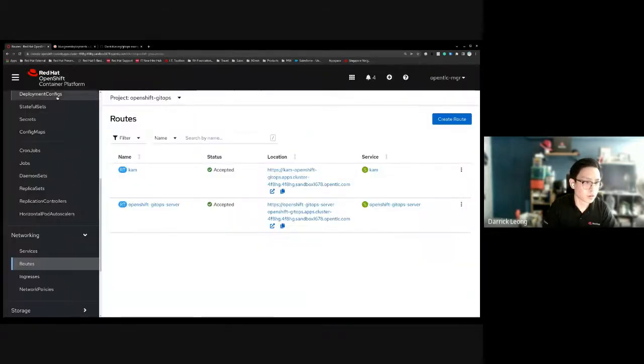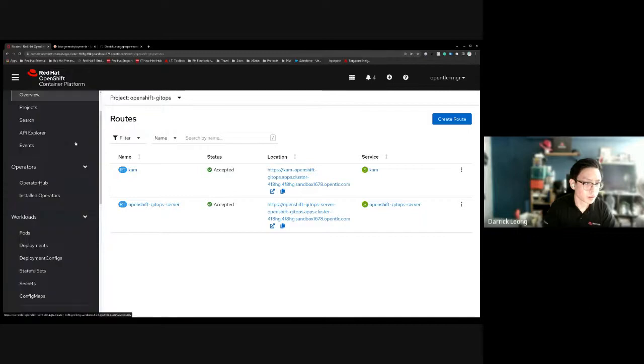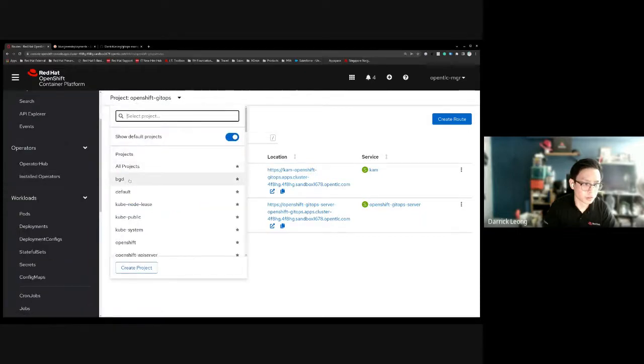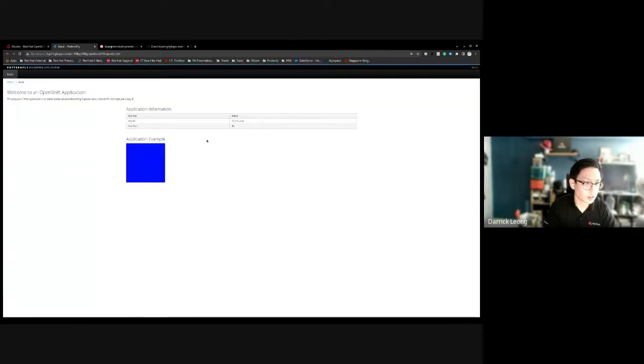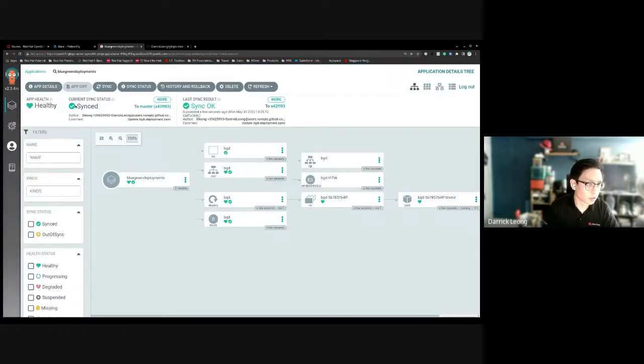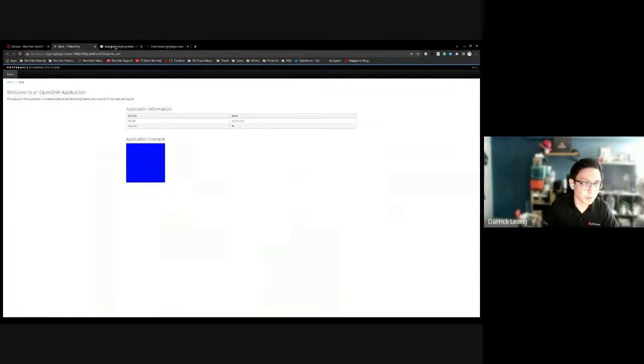If I go back to the projects, you can see here there's a new project created, and the BGD has been created. What I can do is launch it, and you can see here the application is up. So that's how you create an app for ArgoCD to deploy. Simple as that. Now let's go through how, for example, I would change the blue to green.